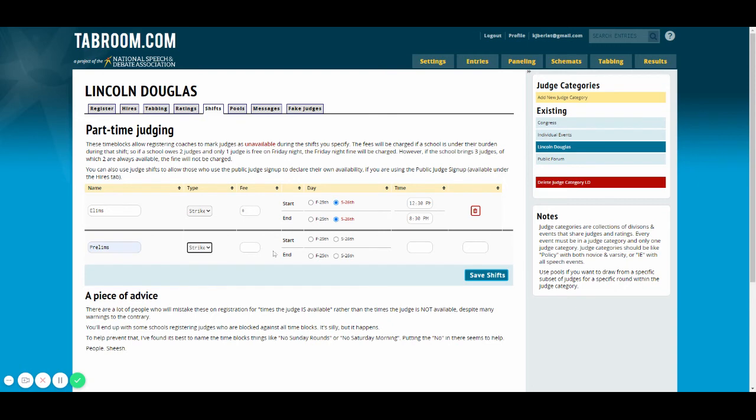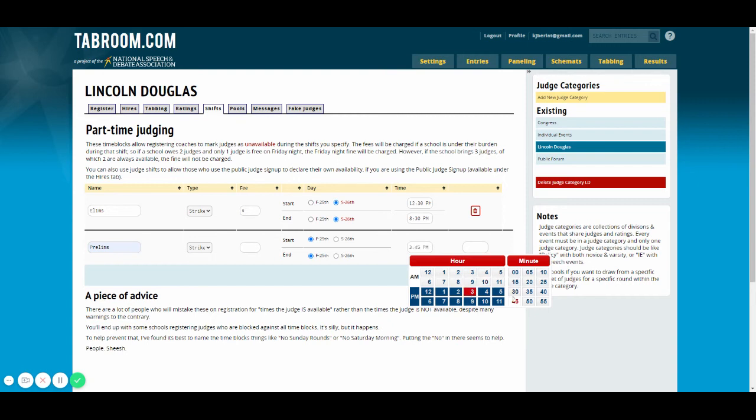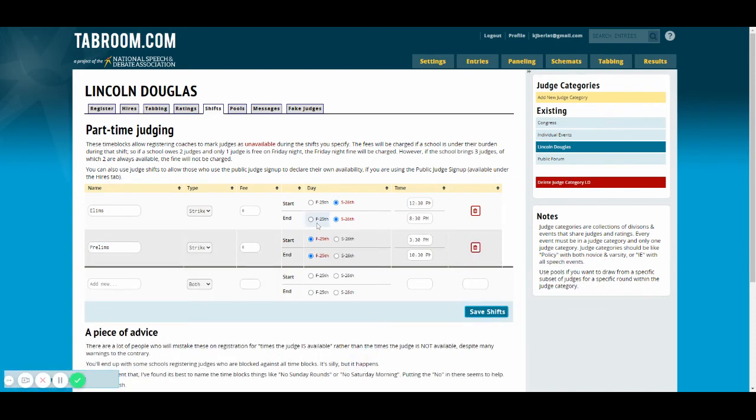And why did prelims not stay there? There we go. So now I've got my prelim shift, I've got my elim shift, but when a judge goes through and when a coach goes through and indicates the judge isn't available during that time, what'll wind up happening is they'll basically be confused as to what that means. So be sure that you're clear if you're going to use this.